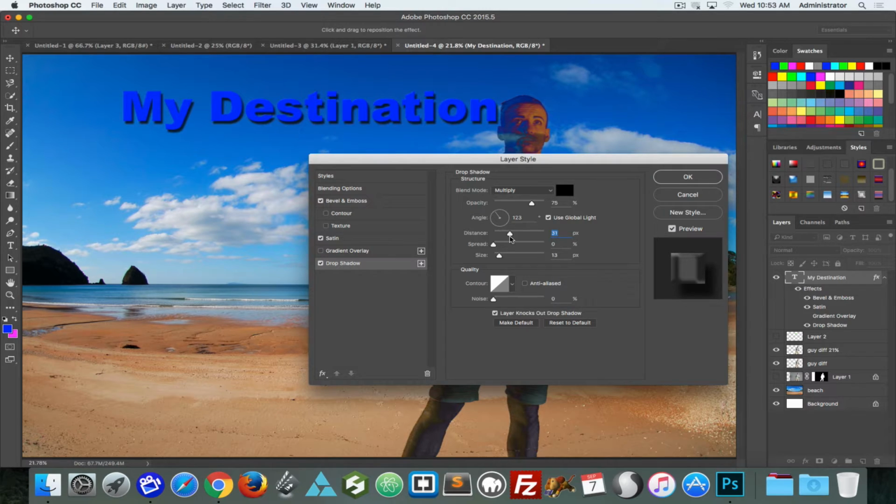Drop shadows used to be so much work to do, and now you just hit the button, drop shadow, you're done. It's cheating. You kids are spoiled these days. I tell you. I'll just be the grumpy old man that, back in my day.